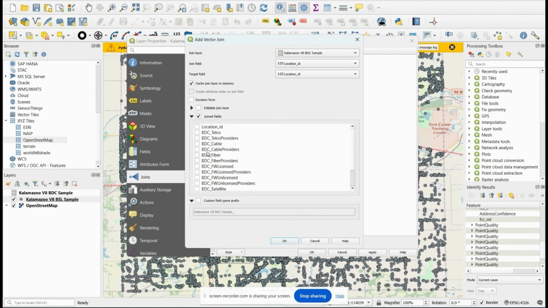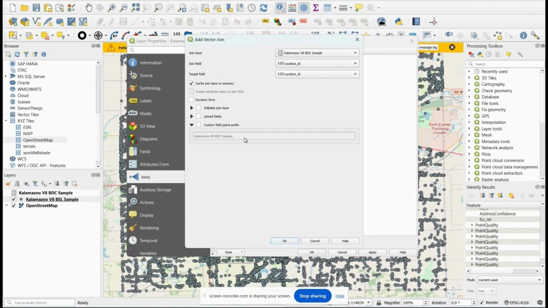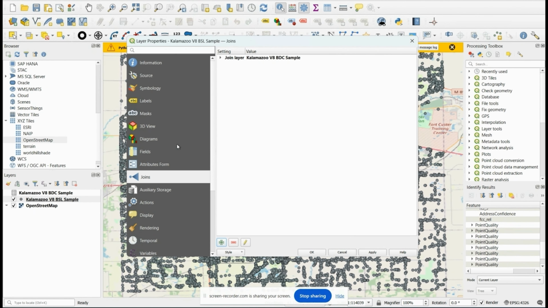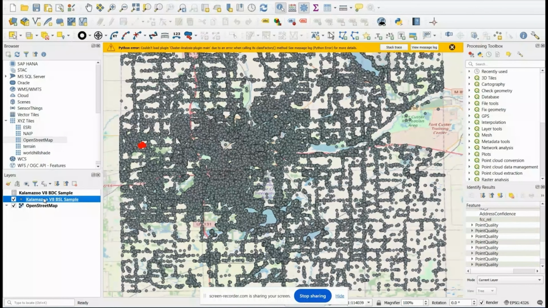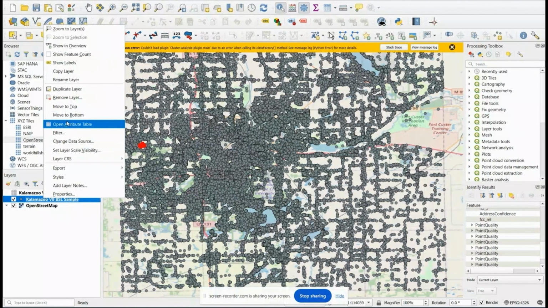And from there, if there are any fields you don't want to bring in, you can go into this Join Fields section and highlight the fields you do want to bring in versus what you don't. If you leave it unchecked, all of the fields will be joined. So then we'll press OK. And once we've pressed OK, that join is now viewable here at the top. So we know that we've joined the table. We have to press Apply for it to actually work. But once we press Apply and press OK, if we right-click into that spatial layer and open the attributes table, we will now see all the fields from the BDC table as well.